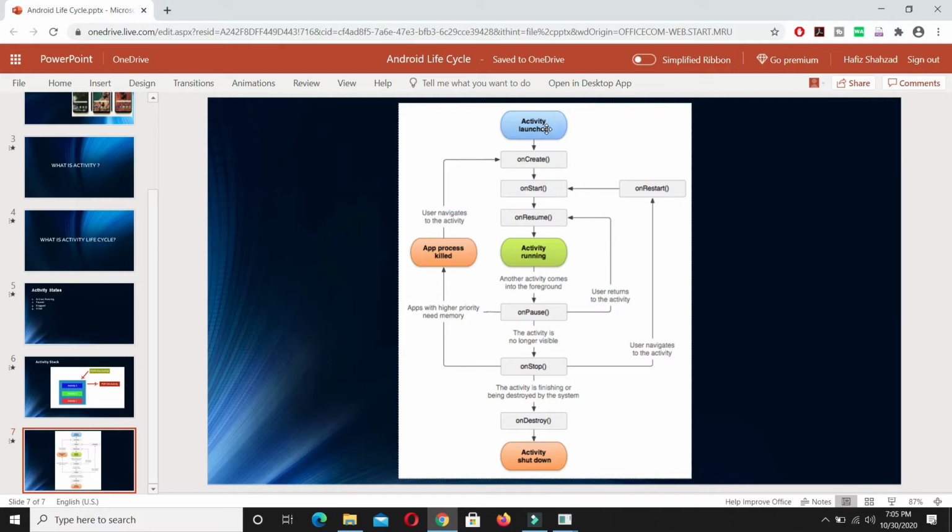We start from here when we launch the application or activity. The activity is created in the memory or put in the container. We receive an onCreate callback and then it starts its working. We receive onStart and after that we receive the onResume event and our activity is in running state. These 3 events are received one after another within a fraction of a second.